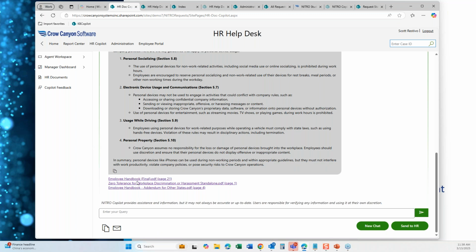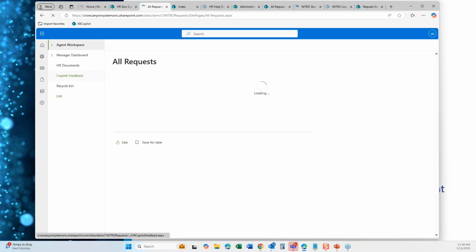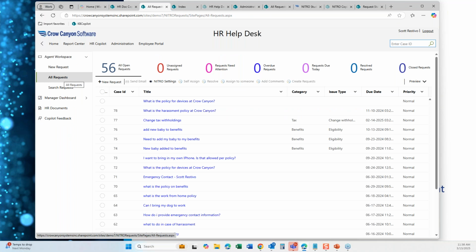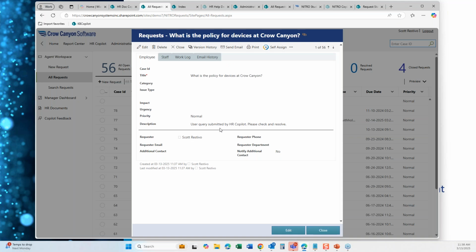I guess we didn't do that in this one, but there was a rating system. There is a rating system available and you get feedback as to what goes on. Let's see if that ticket actually got into the queue here. And again, when it comes in, there's a whole other set of NITRO workflows that can run. Yeah, see, it was the policy for devices that Crow Canyon just got into the queue as an HR ticket. It came from HR Copilot, check and resolve.